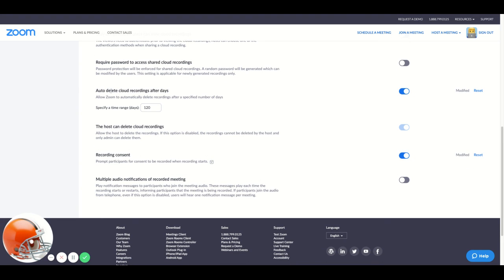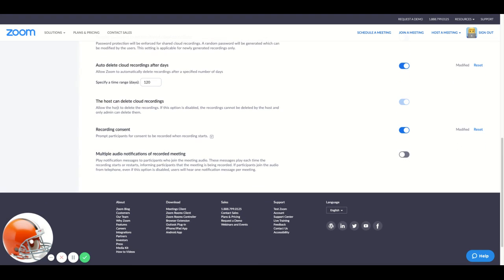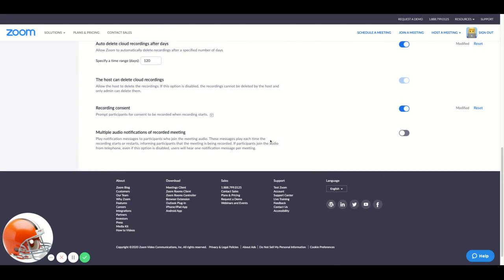I'm going to take advantage of the option to delete from the cloud after so many days. If I haven't needed a recording for 120 days, it will wipe it off of the cloud and I'll lose it, and that's my call. You don't have to do this. It might be something you want to consider, but I think we have unlimited cloud, so again, that's up to us. The host can delete cloud recordings. I don't even get access to that, so don't worry about it.